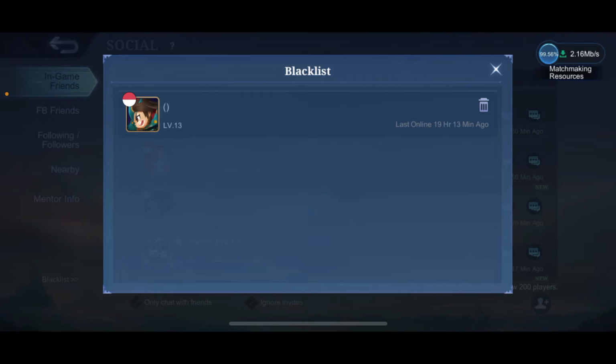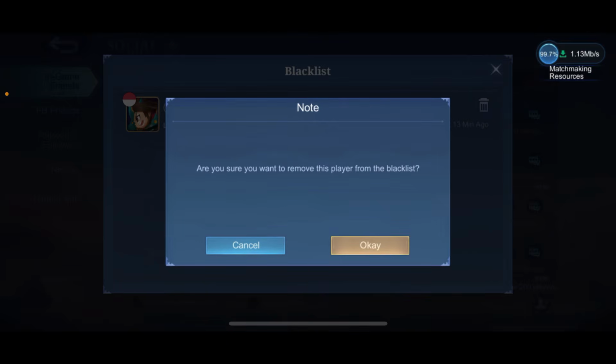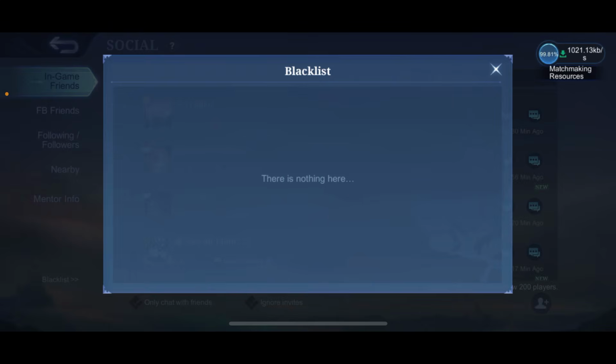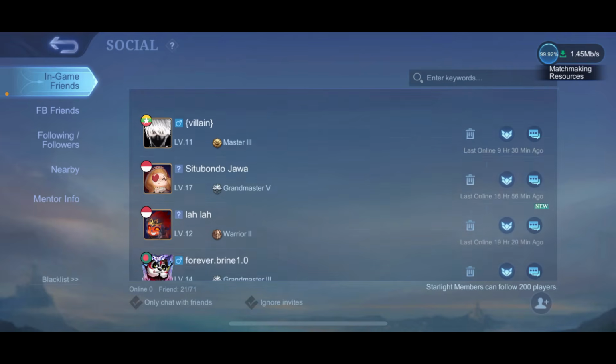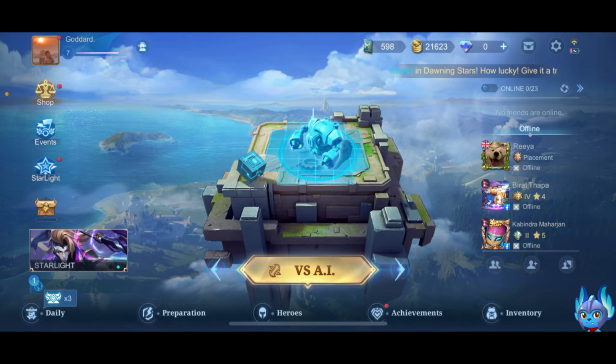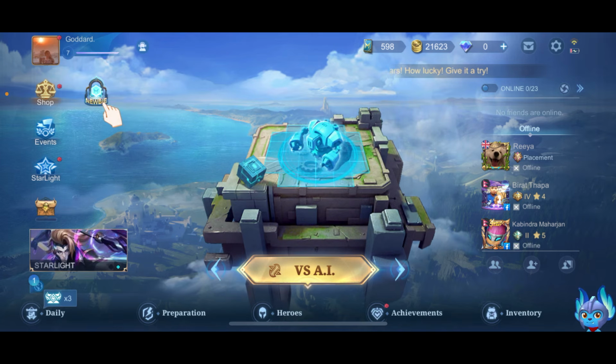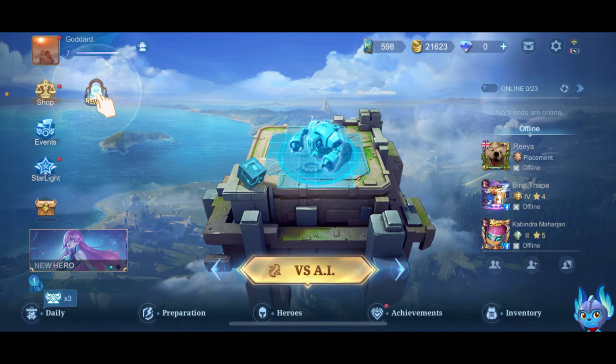If you'd like to unblock some of your friends from your account, tap on the trash icon right next to the person's profile and tap on OK in order to remove the person from the list. Soon after that, as you've removed the person, you'll be able to unblock them on Mobile Legends. That is how it can be easily done.